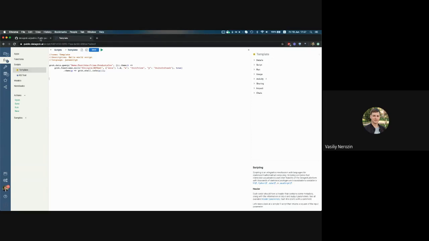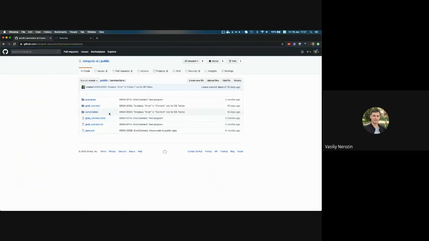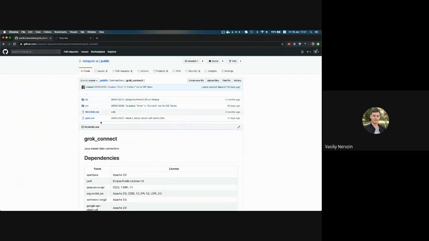Okay, so I can move to other topics that Andrew explained a little bit before. It's writing custom connectors for databases. For these purposes, we have the connectors service that we call Grok Connect. It allows you to connect to any database that has JDBC drivers. It's written in Java and uses JDBC technology.